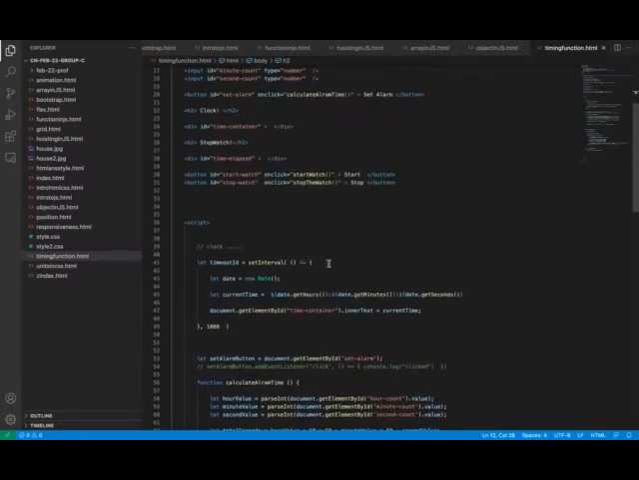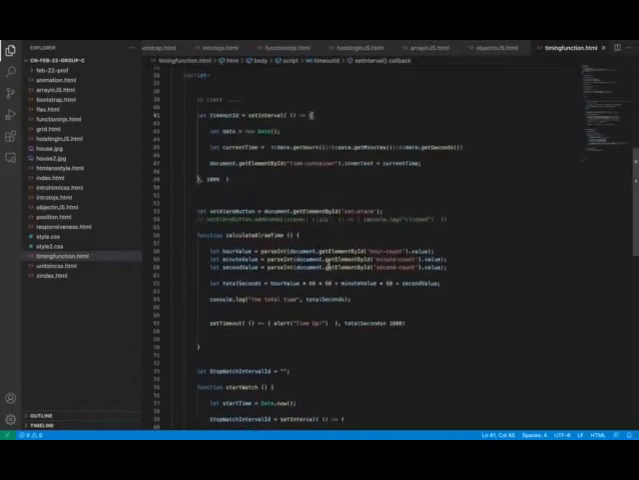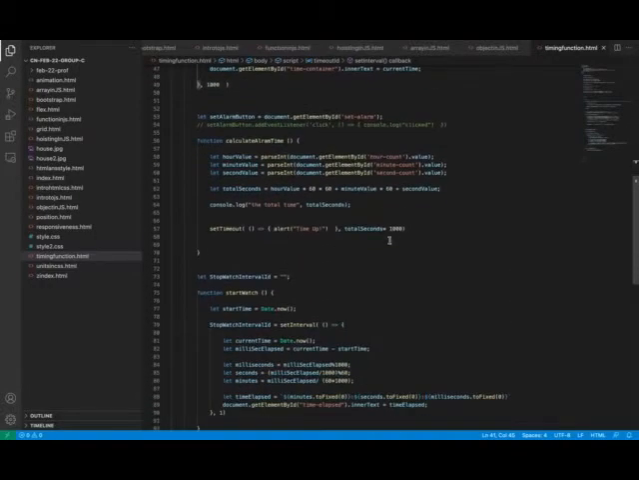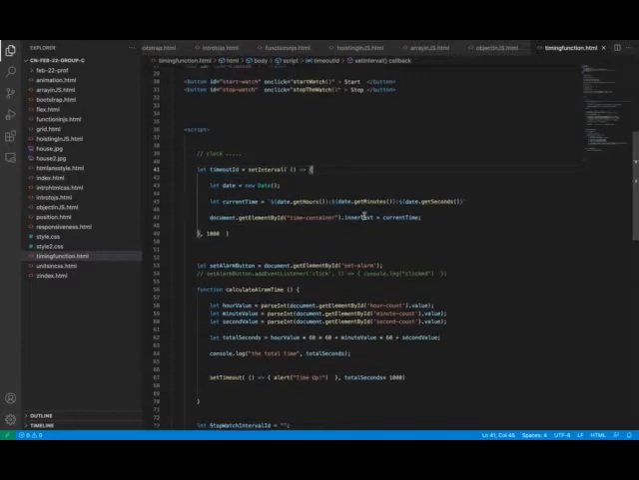setInterval means it will run infinitely until we clear the interval. Otherwise, setTimeout runs after some specified time. The time is supplied here in milliseconds, which is why we multiply by thousand over here.